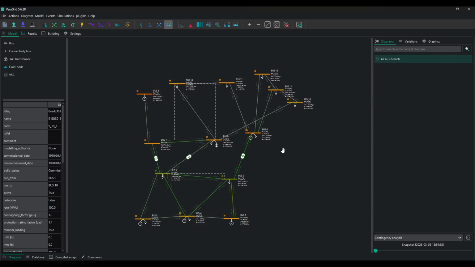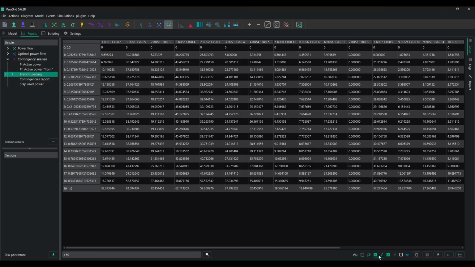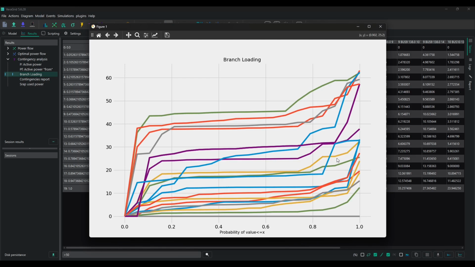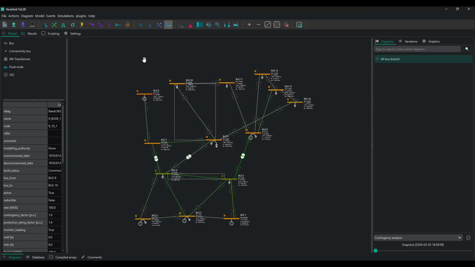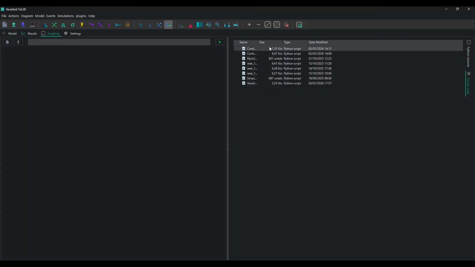As we see on a first view of the grid, our results have improved a lot. And if we go more deeply into the branch loading that comes out, we can then see that none of our branches are now overloaded. Alternatively, you can create yourself a script that will define these contingencies, giving you more control over the process. Let's take a look at a couple scripts that we've developed.